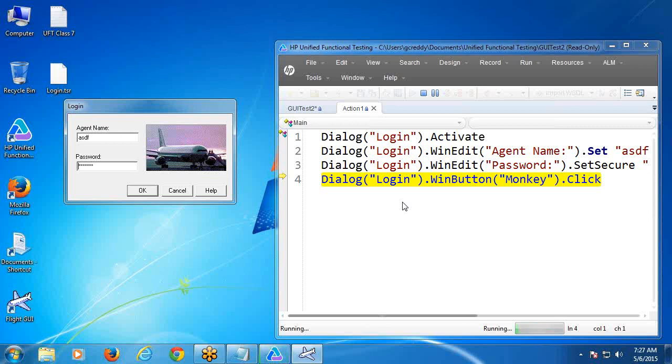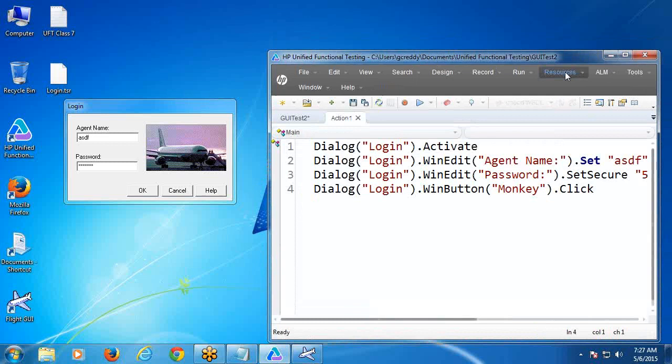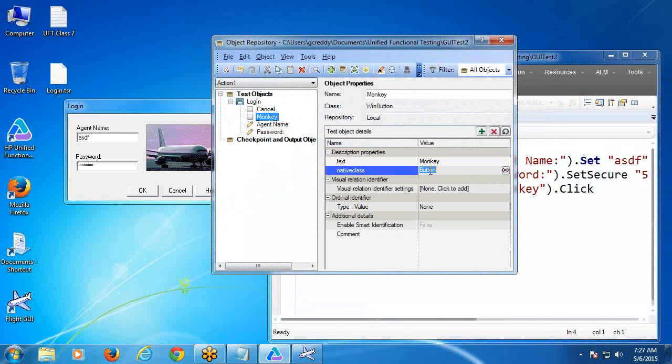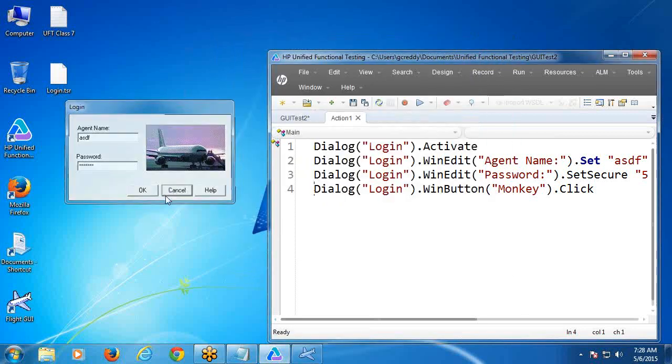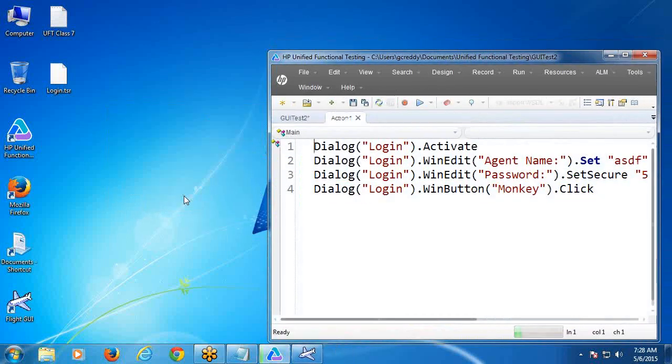See, generally we rename external names only, not internal names, internal property values. See, UFT default synchronization time is 20 seconds. After 20 seconds, it will show error. See, cannot identify the object monkey. See, resources, object repository, select monkey button. Okay. Now it will execute. Say executing.